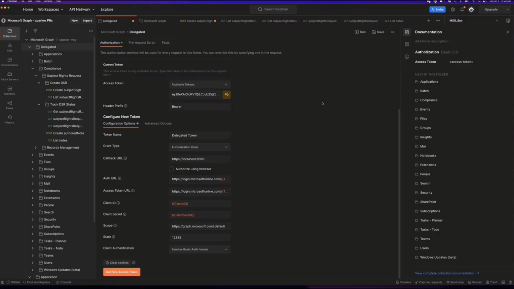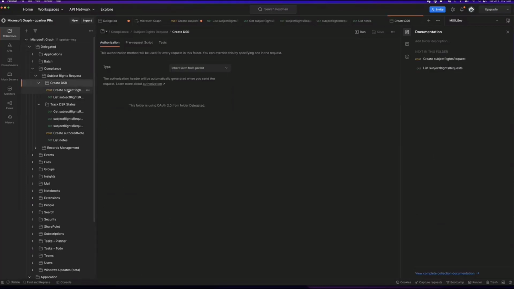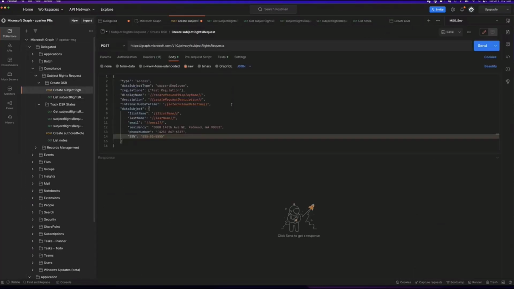But of course, that was done prior to this, which is why you don't see it here. All right, so moving under our subject rights requests, and specifically we're going to go ahead and move forward with creating that SRR. And so you can see here I've got my POST request set up in the URL pattern for the creation of that SRR, and again populated with some information here such as the regulation, the name that you want to use, some information about the data subject of that request, and we will go ahead and send that query.